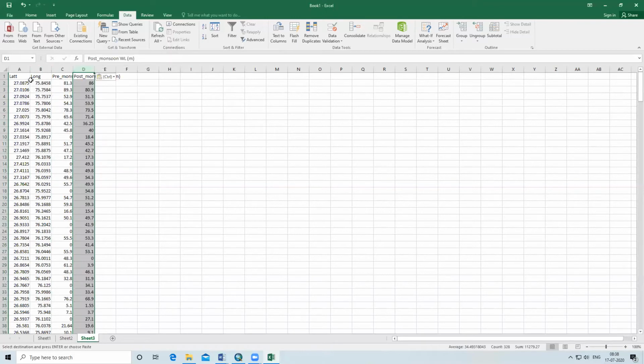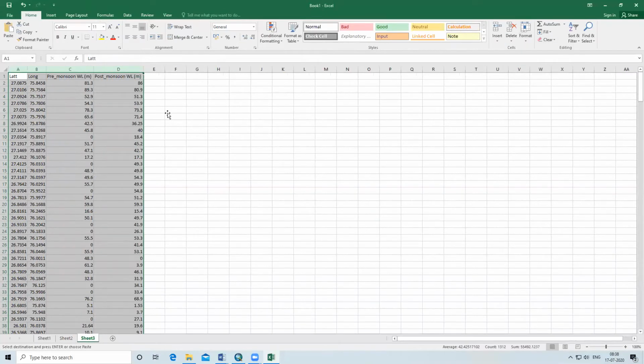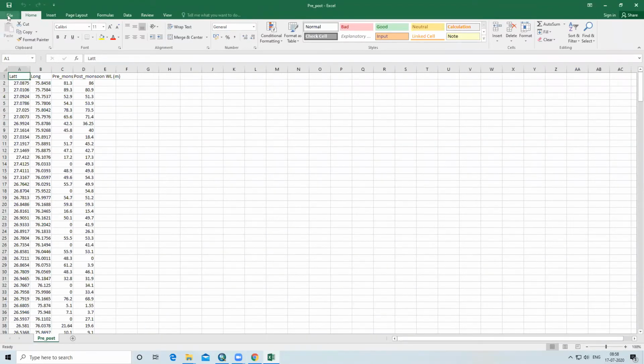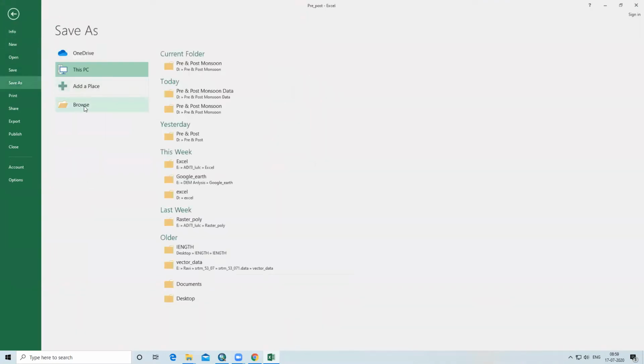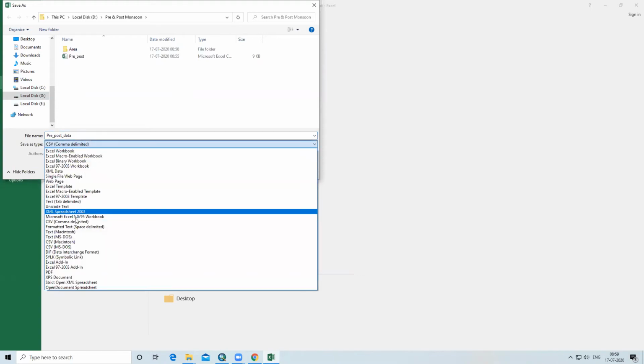So now our data is ready. It's a very simple process to take this data into ArcGIS. We have degree, minute and second. Now we are going to save this file: save as, browse. I will save in the folder. Already pre-monsoon, pre-post is there, so I will rename it pre-monsoon and post-monsoon data.